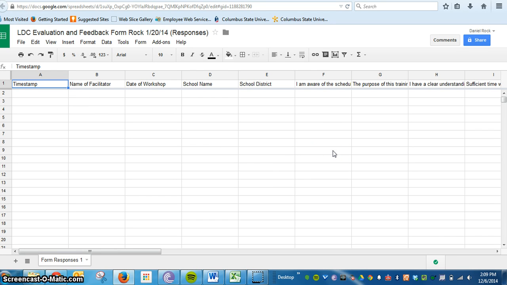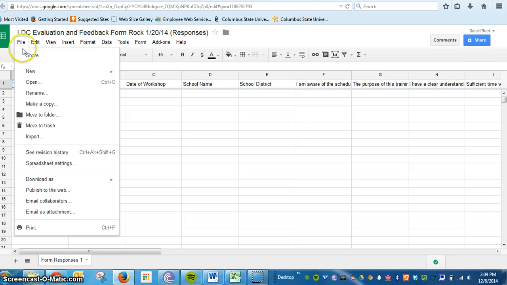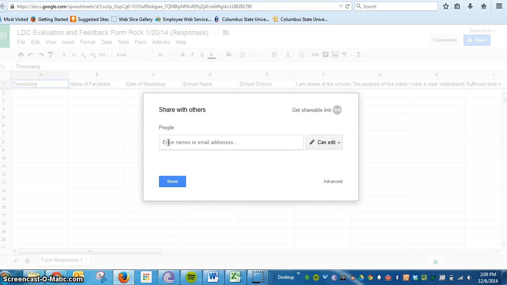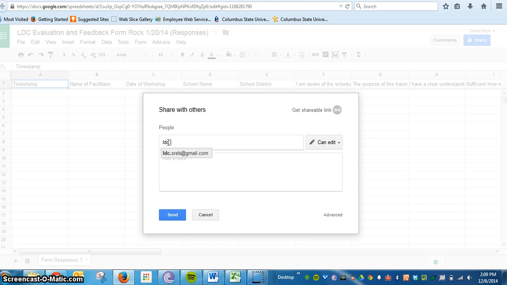Now, we need at SREB headquarters to have this information immediately. So once you've created your copy, there's one more step, and that's to share it with us, which will simply be share, and you'll type in ldc.sreb@gmail.com. For MDC, it'll be mdc.sreb@gmail.com. Click Send.